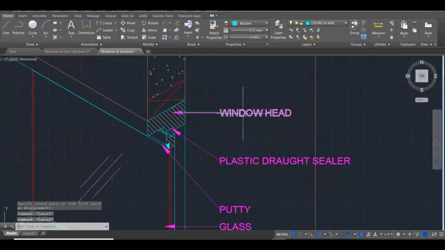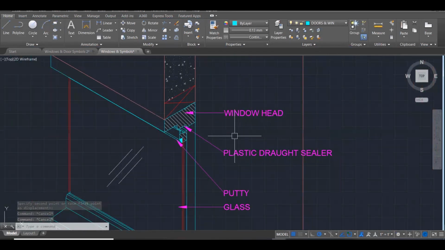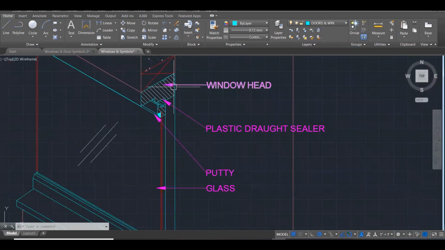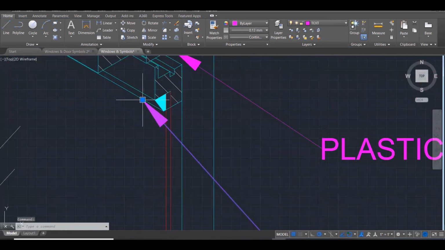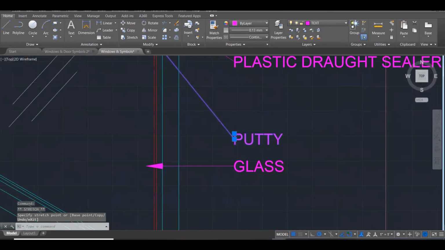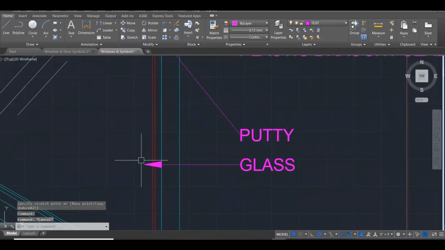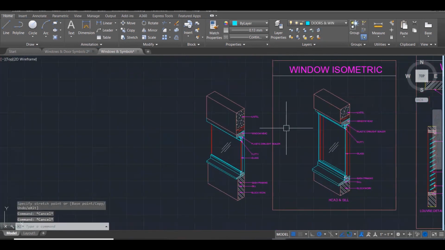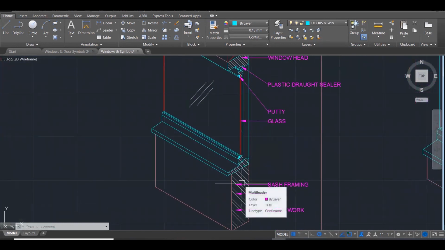Now we move on to the window head. Then we move on to a plastic draft sealer, which is in here to stop the air from coming in. Then there's the putty, which is to keep the window in place, or we can use silicone, but they use putty. This is the glass. This is the glass material that you're actually looking through. It allows you to see outside. Sometimes people tint the glass so as to reduce the amount of sunlight coming in.